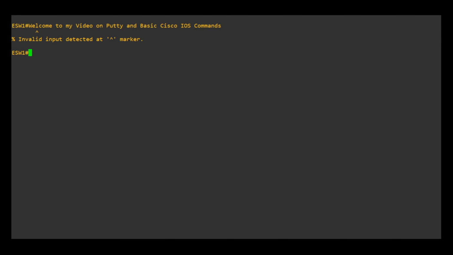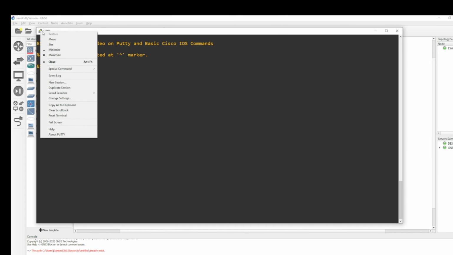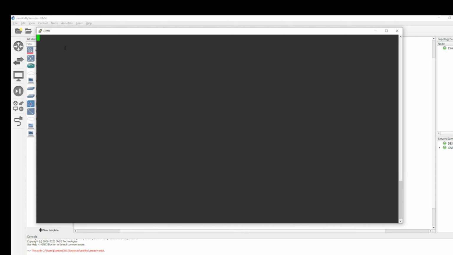Give me 1 second, I have to change my view there in OBS. So if you right-click at the very top left, little Putty icon, and then you go to clear session, reset terminal, that will clear out the screen for the Putty session. Okay, guys, so now that we have a clear screen, let me go back to our Putty only view.